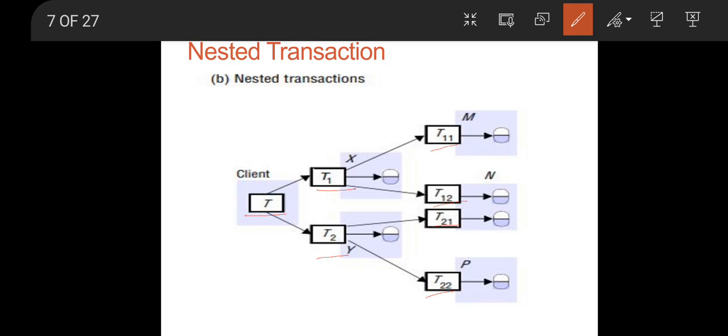So, T11 is using the object present in server M. T12 and T21 are accessing the object present in server N. And finally, T22 is accessing the object that is present in server P. Now, herein what we are trying to do is make all the transactions that are present at the same level execute in parallel.